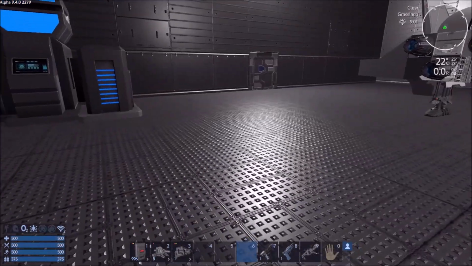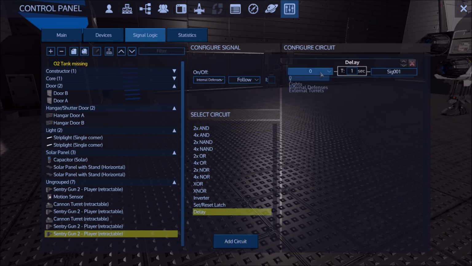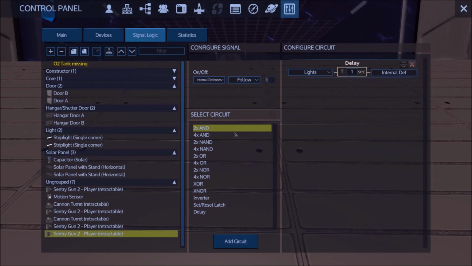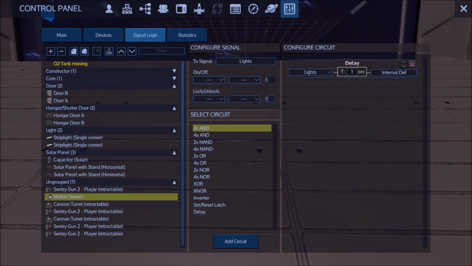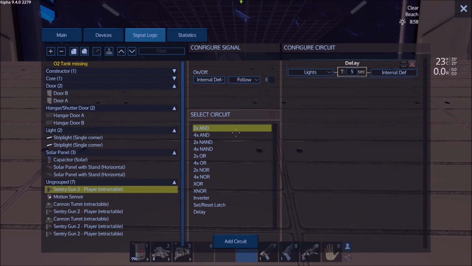So, for example, I can set a delay circuit with lights and, let's just do internal def. And then I will change the sentry guns. Let me come out here. Okay, let's set the sentry guns to internal def because I can't type defenses completely there. All right, so I can do this. Set this on a 5-second delay.